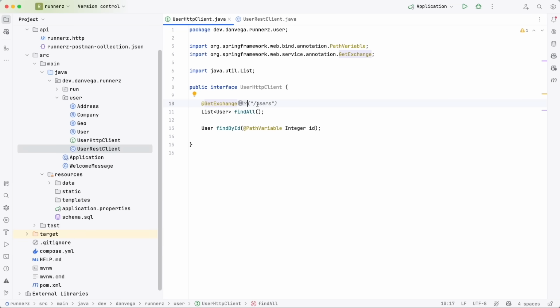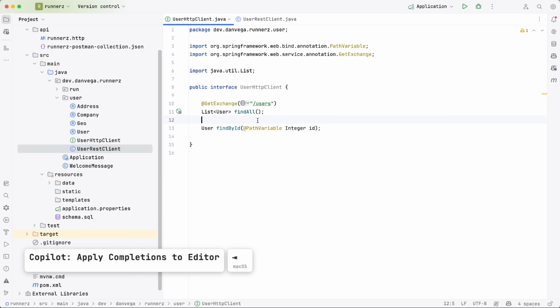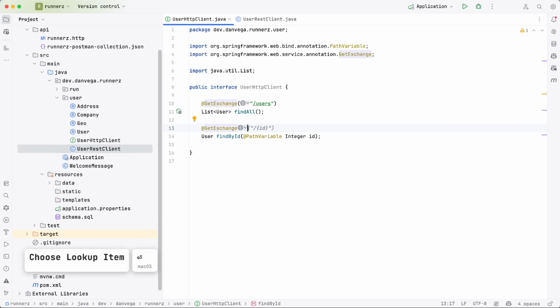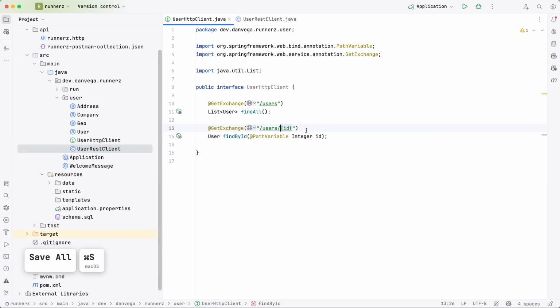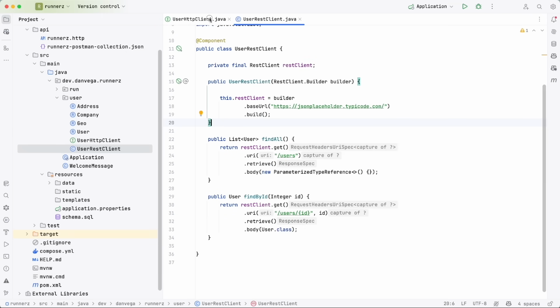Remember, with the REST client, we'll set a base URL, and this is the URI. So for this one, we'll say GET exchange. That almost looks good. Let's say users/ID. And now this is all we have to write in this class. We don't have to write out all of this boilerplate.